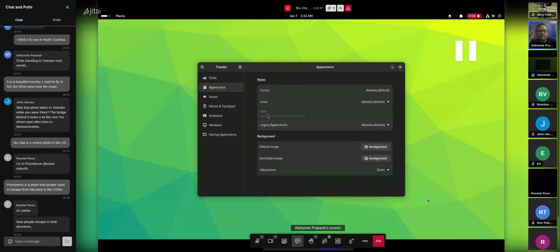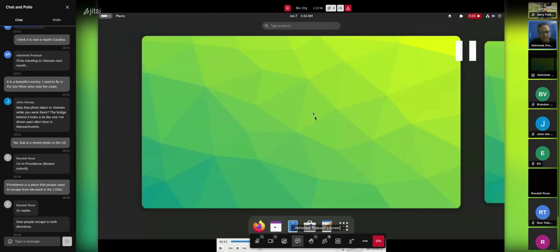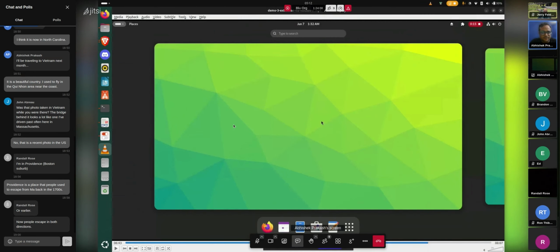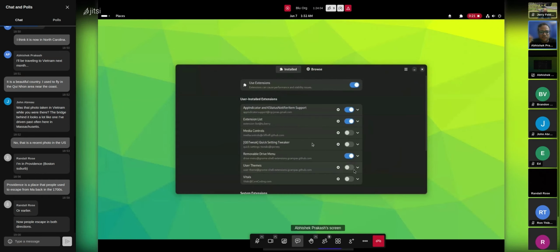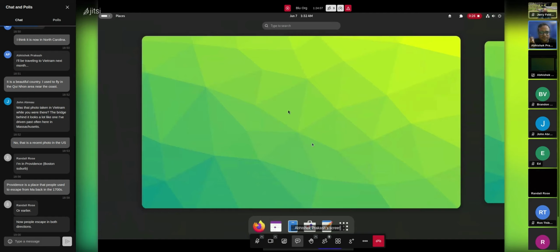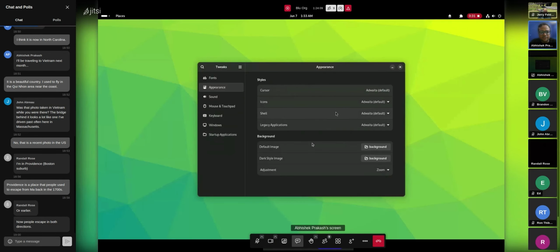Another thing is that when you're changing the themes and icons, there's a part called shell themes. This part controls the desktop notifications and all the other things. But you won't be able to change the shell themes until you have the User Themes extension installed. When that happens, you can change the shell to your theme.